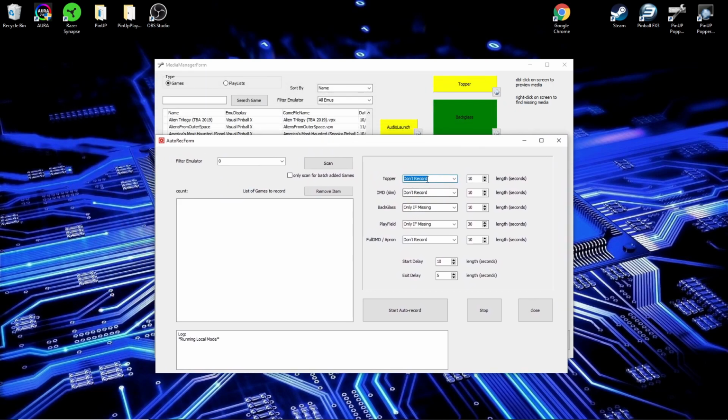So here, I don't have a topper. I don't have a separate DMD at this point. So what I have is the back glass and playfield. If those two are missing, same thing, follow suit if you have an apron. But if these two are missing, it will find that in the scan and record the image for it. So let's do a scan real quick.